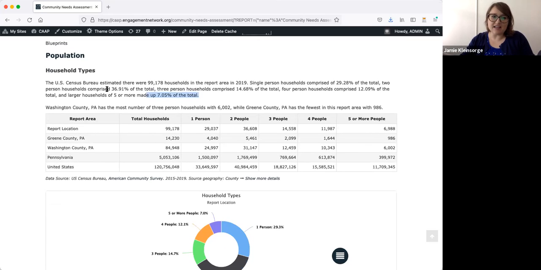So here we can see, like I said, the indicator in what we call a stem sentence. And then that same information is reported here in the data table. You'll see that this says report location, and this is going to be the aggregate. So this is the total Blueprints region. And then you'll see that we have each county that's included in that region also broken out for us. So this is an aggregate of Greene and Washington counties. Then we get household types for just Greene County, just Washington County. And then we get it for the state of Pennsylvania and the rest of the United States.